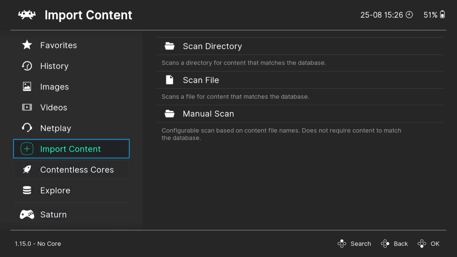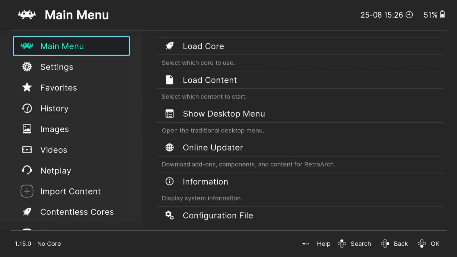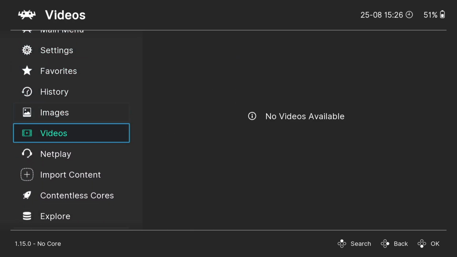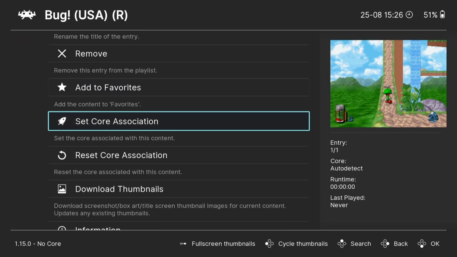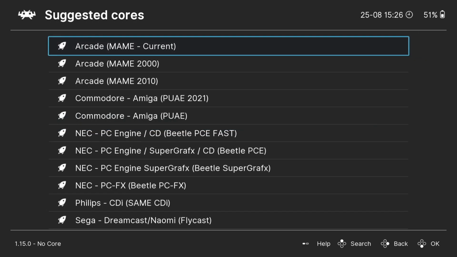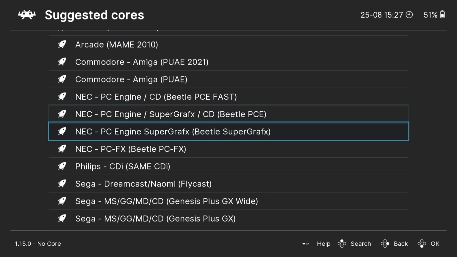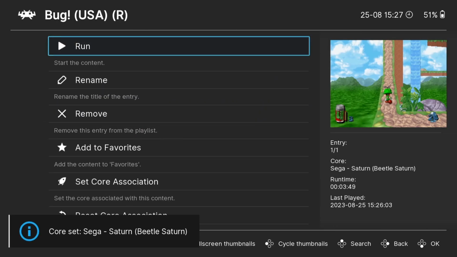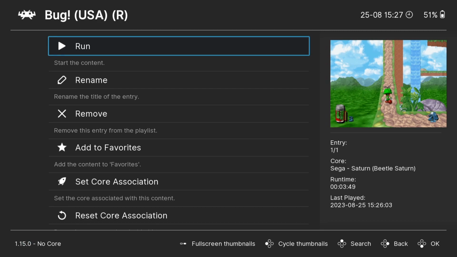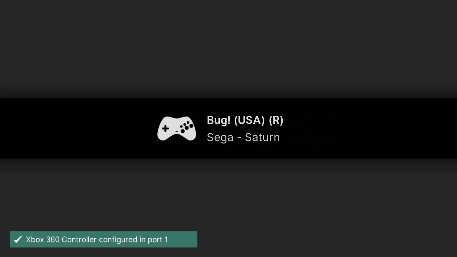And what I'm going to do next is look at some video settings. So what I'm going to do is actually launch my game again. So go back down to Saturn, Bug. And I'm also going to set the core association for this one. So to do this, I'm going to make sure this is selected to Beetle Saturn. And once we set this core association, your game will automatically launch with Beetle Saturn rather than getting the suggested cores that we've seen just a minute ago. So let's run this again. And once we got the gameplay going, I'm going to go into video configs.